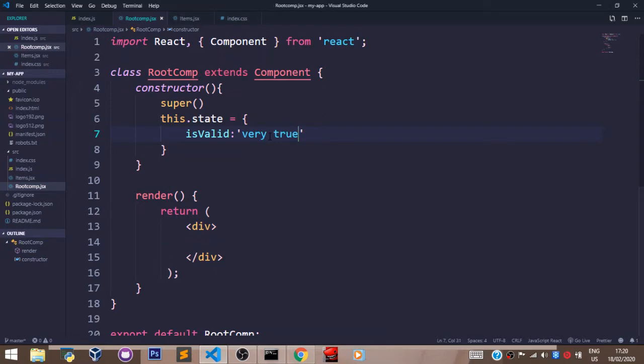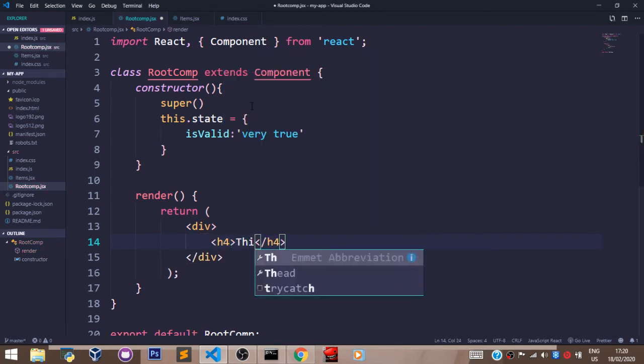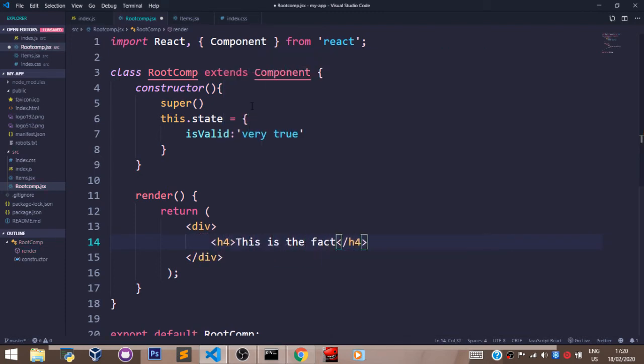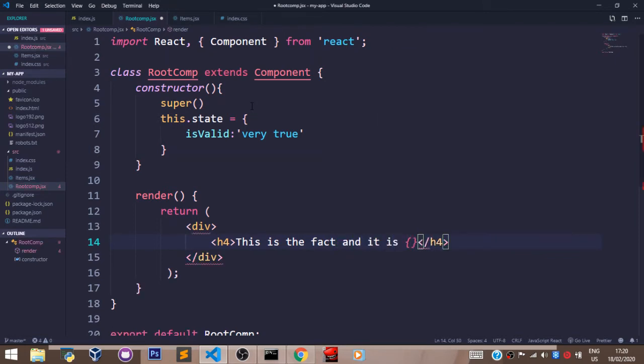So if I want to pass the value of my component state to the JSX element, so it can be printed to the screen for me, I'd come here in my div tag and pass in an h4 tag, and I'll say this is the fact, and it is. I'll pass in my curly brackets and I'll say this.state.isValid, and when I save that, my state has been passed to my JSX.